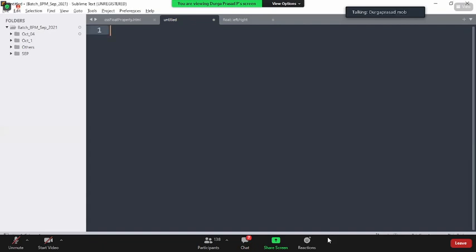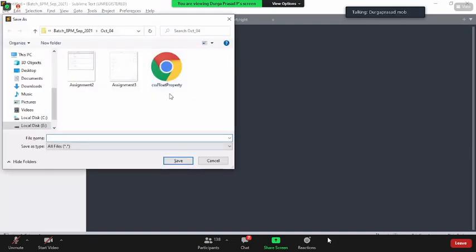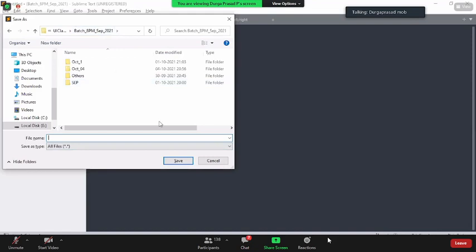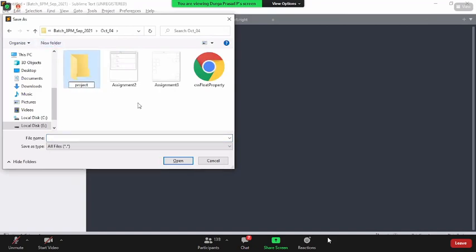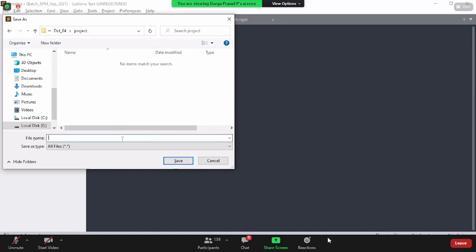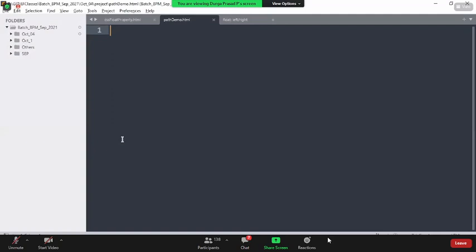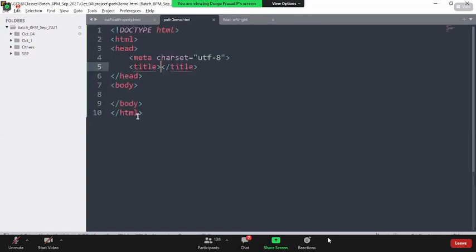Okay. So let us talk about relative path and absolute path, guys. It's a very simple topic, but a lot of people have confusion here. So let me talk about this. I will say October 4th. Let me create a new folder. I say something like some project. Under that, I create path demo.html. I'm simply creating an HTML tag.